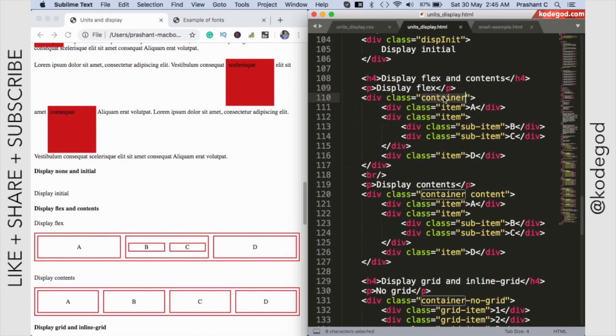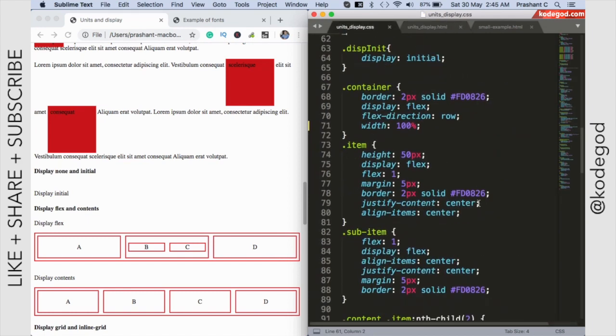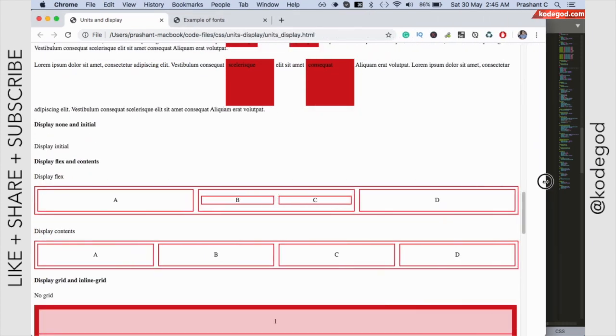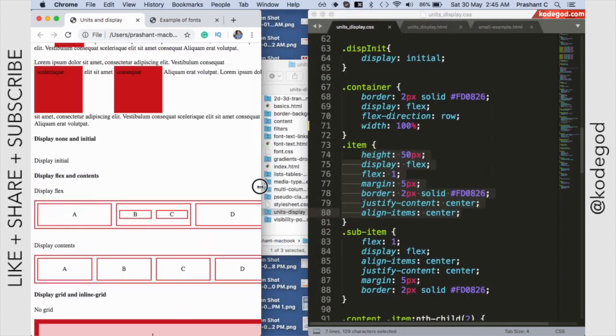So let us see what is the CSS that I have written for container, item and sub item. In this CSS file we have container, item and sub item. To the container I have specified border as red, 2 pixel solid, and then I have specified the property display flex, and then flex direction as row, and width as 100%. So whatever number of items fall inside it will take an equivalent amount of space. If I try to resize this box, you can see that the column width is also changing.